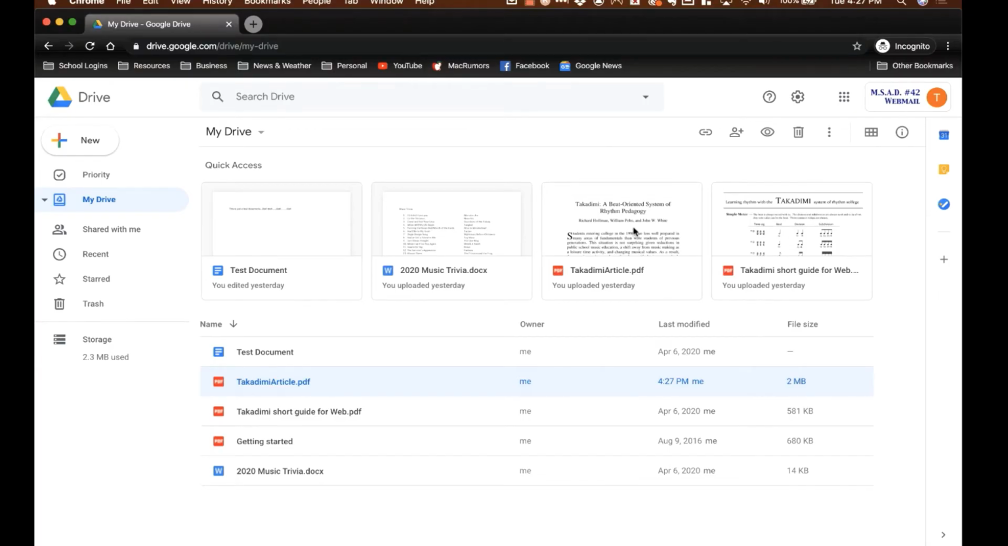Today's video is on the sharing features and how to use them in Google Drive. So the first thing you want to do is go to your Google Drive folder. We're going to show a couple different features today. The first is how to share a specific file. For example, this Takadimi article, I'm going to want to share that. So you click on the article and then you can come up to this little sharing icon.